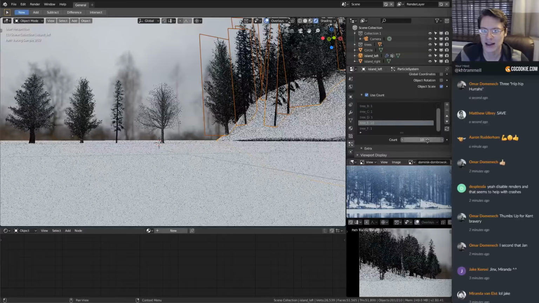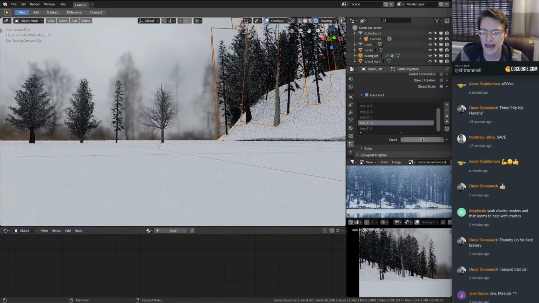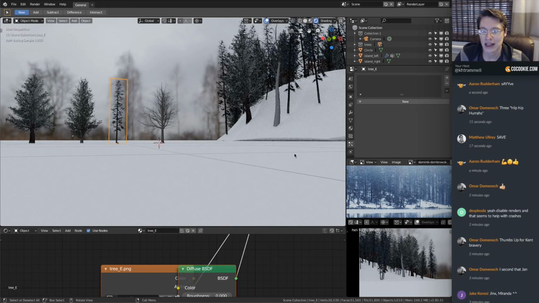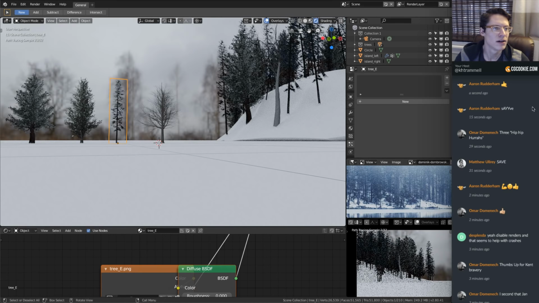I wonder how high, like, what does 30 look like? Yeah, so we're swapping out, and that's already looking a lot more like the reference. It kind of makes me think the density does need to be a little bit higher.